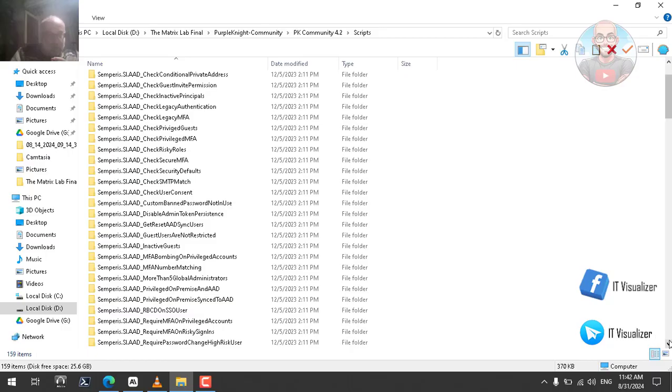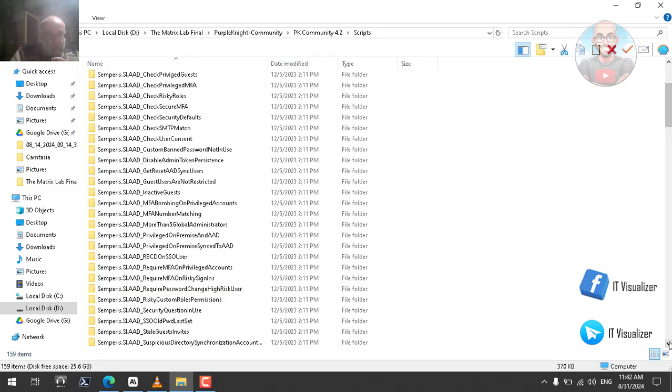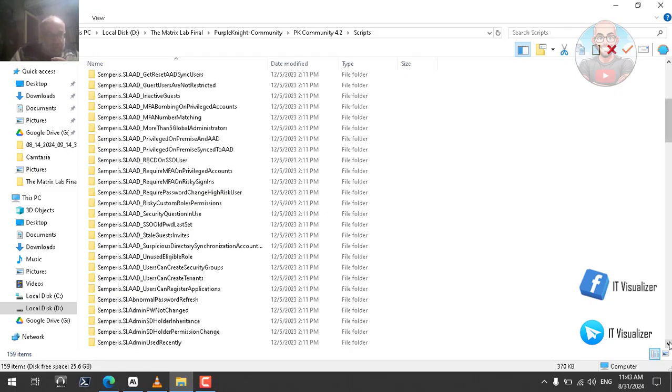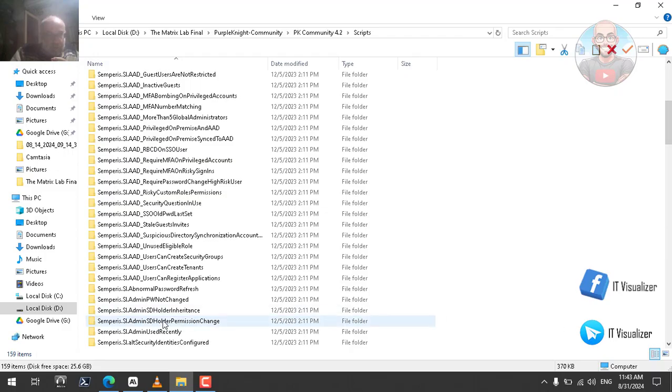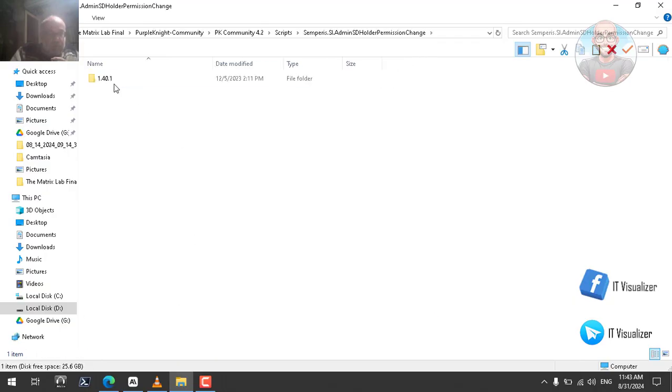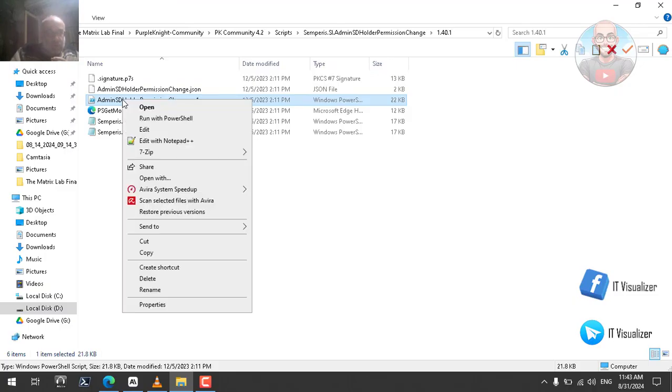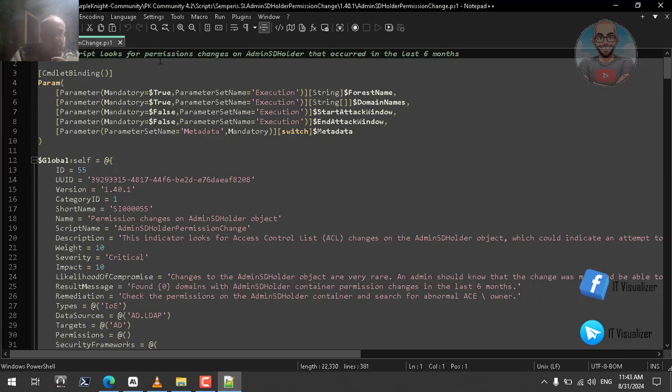Let me go further and see where the script is exactly. Abnormal password refresh, admin PW, okay, here it is. This is the admin SD holder script, and this is the admin SD holder permission change. If we go there, here is the folder, and here is the script itself. If we try to edit and take the script like this one, here it says that it looked for permission changes on admin SD holder object that occurred in the last 6 months.